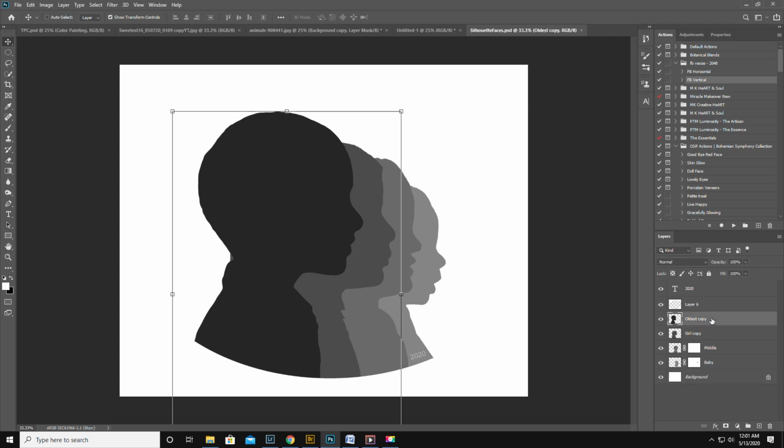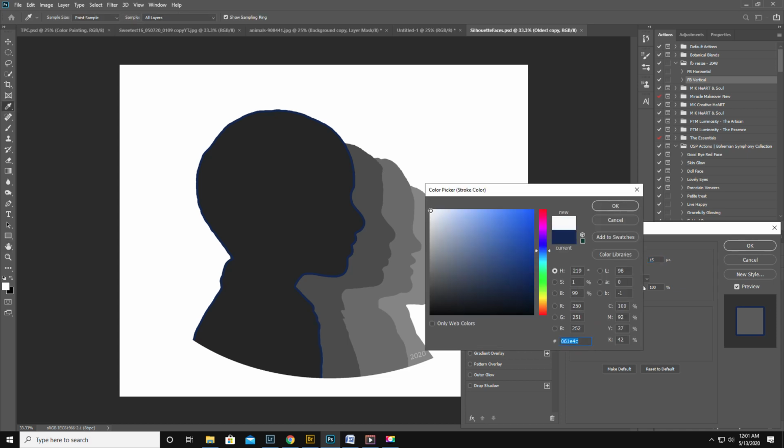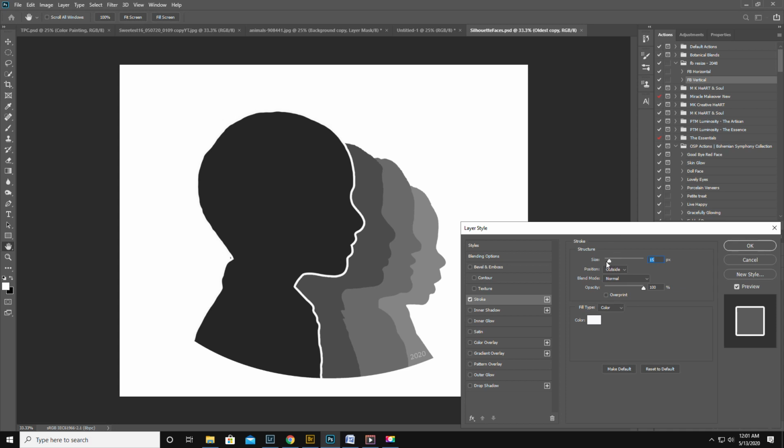Okay, so what I was talking about is: select the oldest boy and the little FX down here, and then hit Stroke. Then you're going to change the color to white. For the size, I would go as tight as you can get it. I have it at 7. And then there's outside, inside, center. I like outside personally, at 100%. Hit OK.